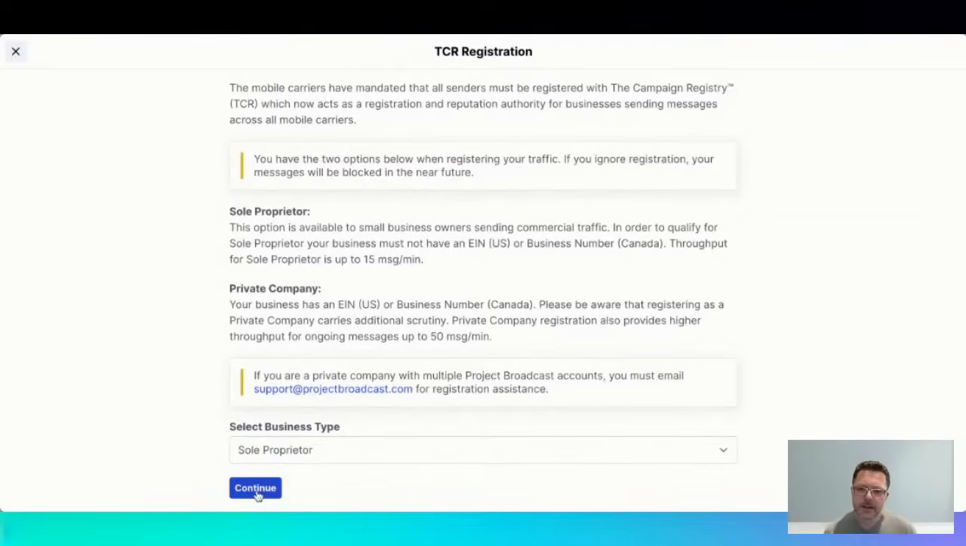So I'm going to click, and this last thing is, if you are listening to this call and you're a company and you have multiple accounts. So we have customers that have 50, 100 different accounts. If you're that type of customer, you'll want to email us at support, and we'll give you guidance through support on that process. So I'm going to click sole proprietor.